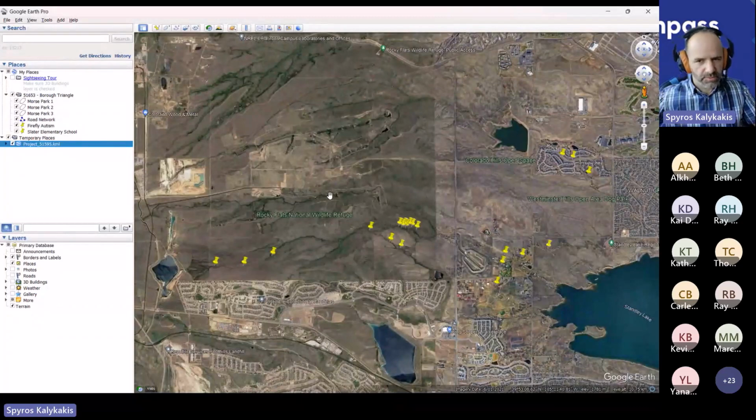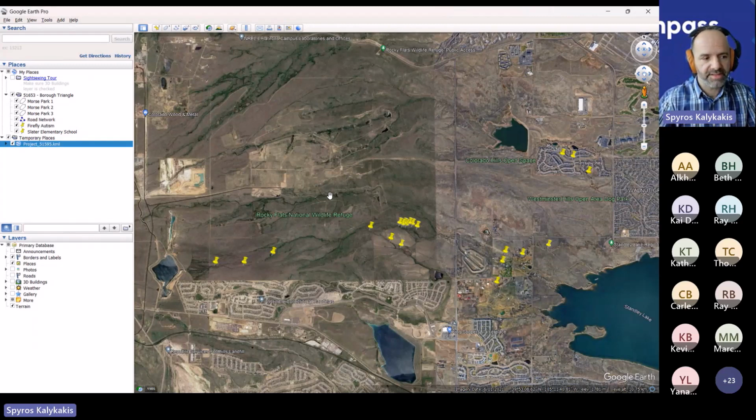I can send all those points to the client, and then they can just change them, do whatever they need, and send the KML back to me. I will import it on Kompass, and then everything is clear.